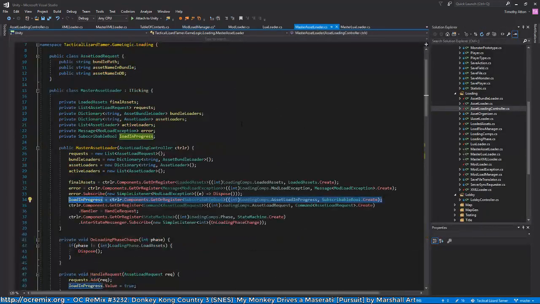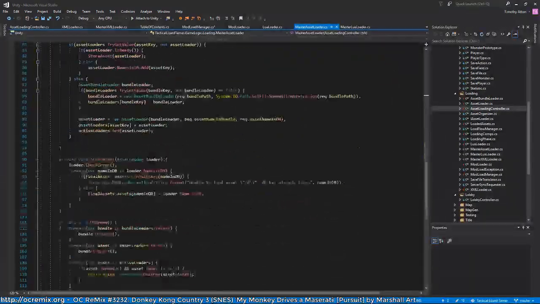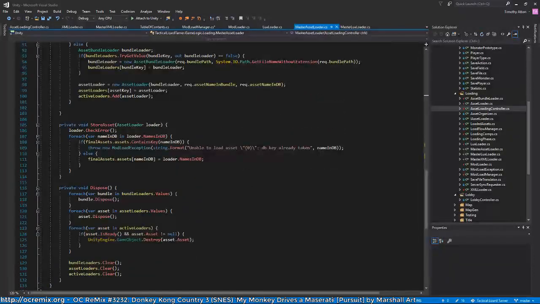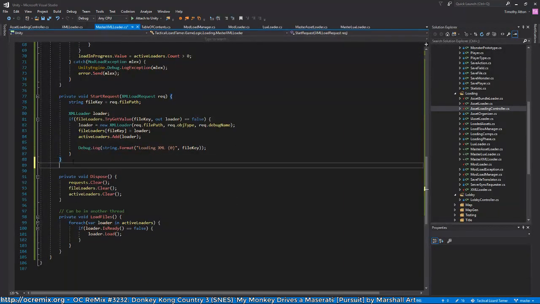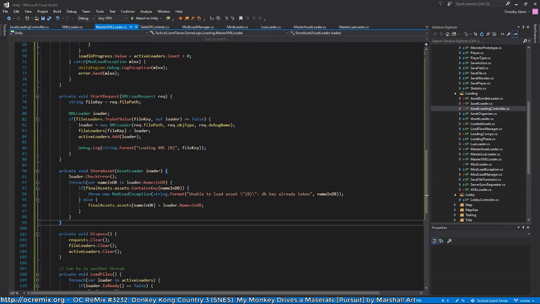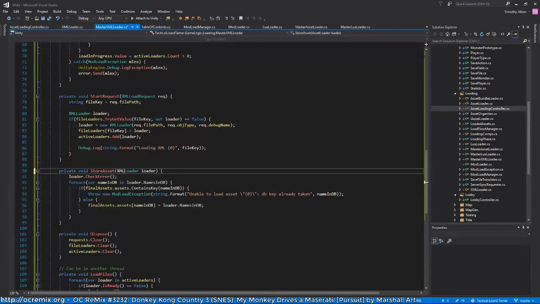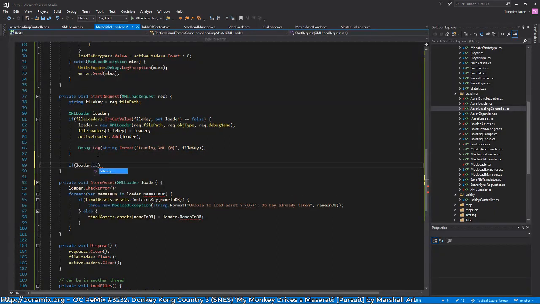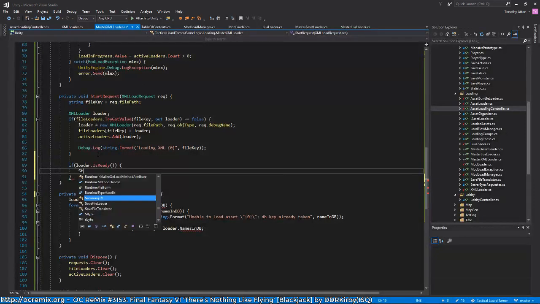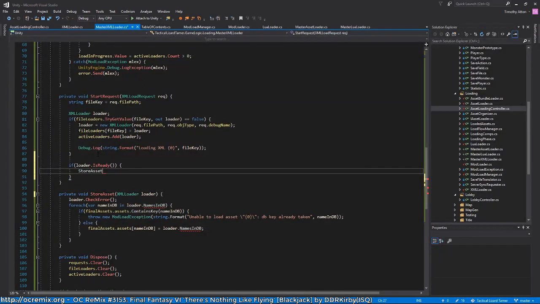Okay, so the asset loader, it puts stuff into the final assets, doesn't it, when it's done? Oh yeah, because we have the store asset. Okay, I guess the XML loader should do that as well. The Lua loader does not. So let's copy this. Okay, yeah, so if loader is ready, then we call store asset loader.